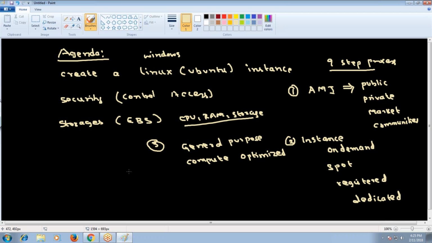For example, if you are working with image processing applications or graphically intense applications, you need to have more CPUs, so you go for compute optimized. And if you need huge storage, you go for storage optimized, like data warehousing applications and big data applications. Then memory optimized: if you are working with applications which need more memory, for example in-memory processing like Apache Spark, you go for memory optimized.